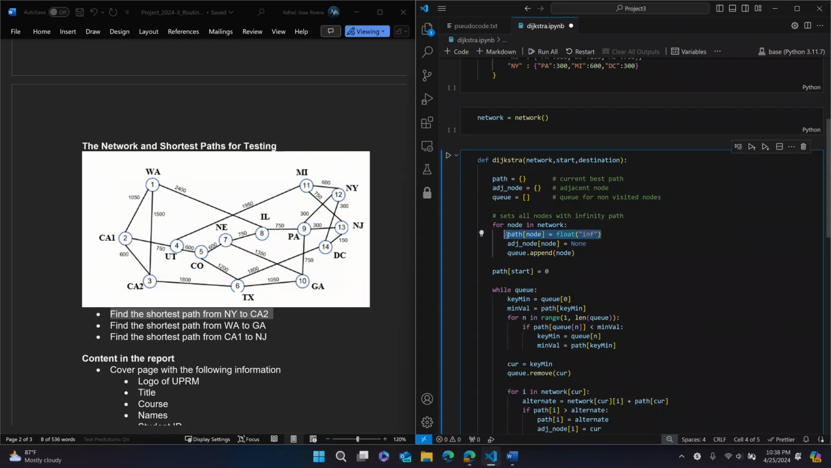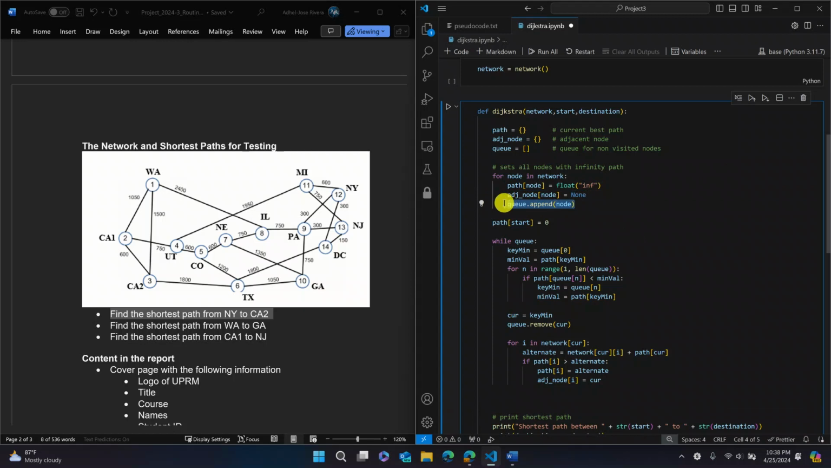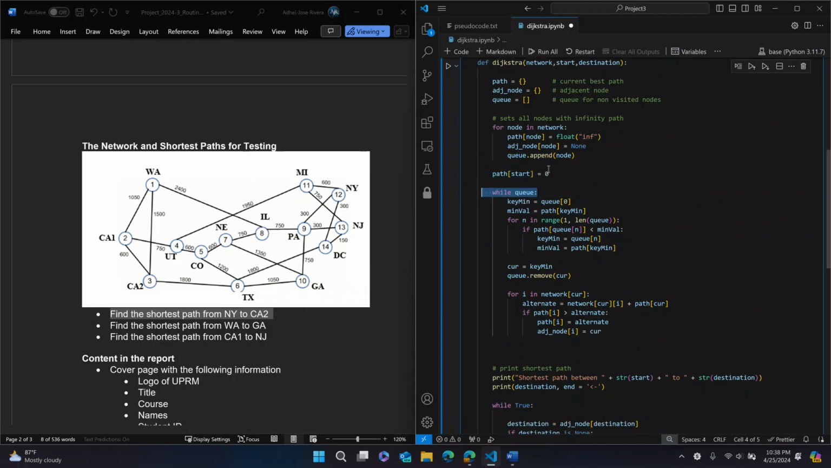Then for each node that is not the start, we set the value to infinity. Then for each adjacent node we set that there is no path we have taken there, and we add it to the unvisited nodes. Then we set the value of the path at the start, where we start, to 0. Then we continue checking each element of the queue, going through all the different values of the queue.